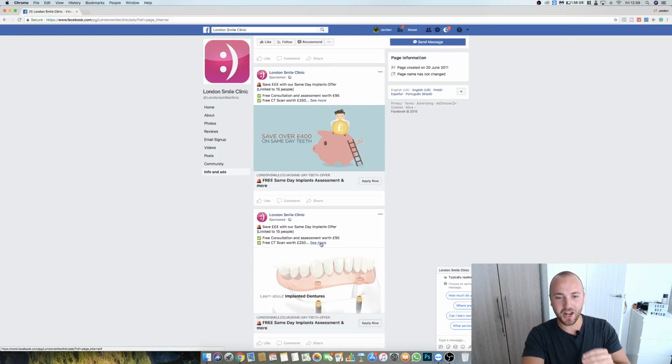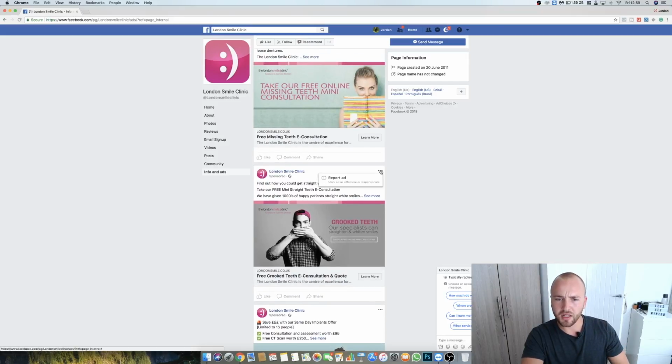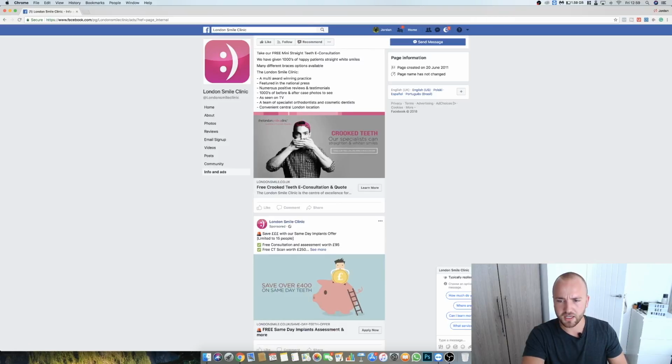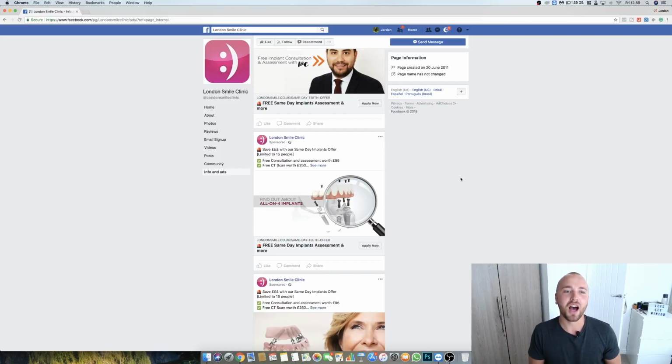But we can get loads of inspiration from these guys. They've got all these deals: save money with our same day implants offer, different offers. Now, I don't actually know, I don't think we can look at the targeting on these adverts specifically. No, we can't. We can just see the actual ad copy itself, but we can still get a feel for what kind of offers other companies are using.